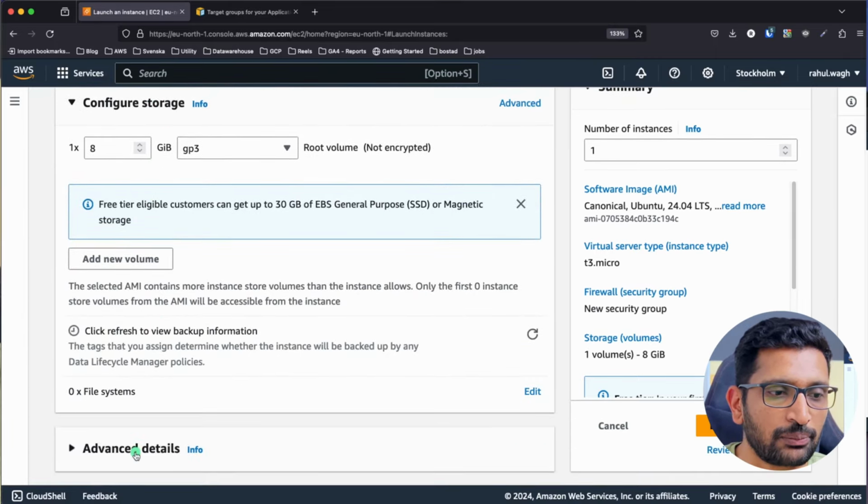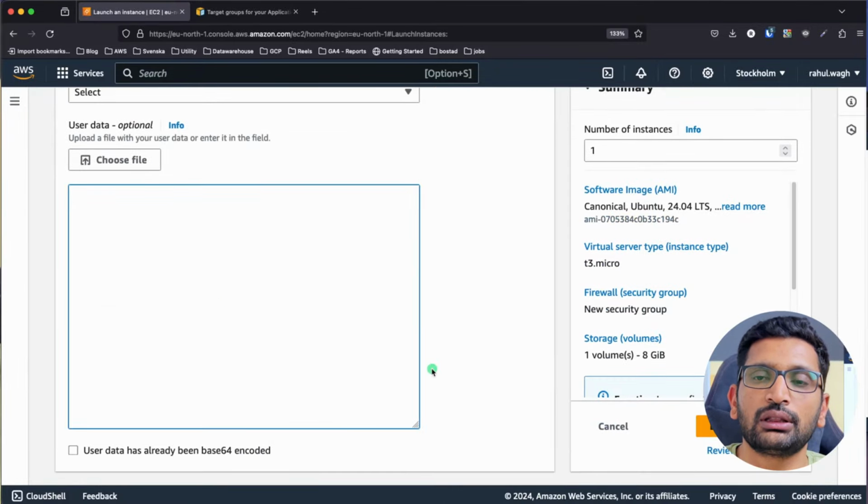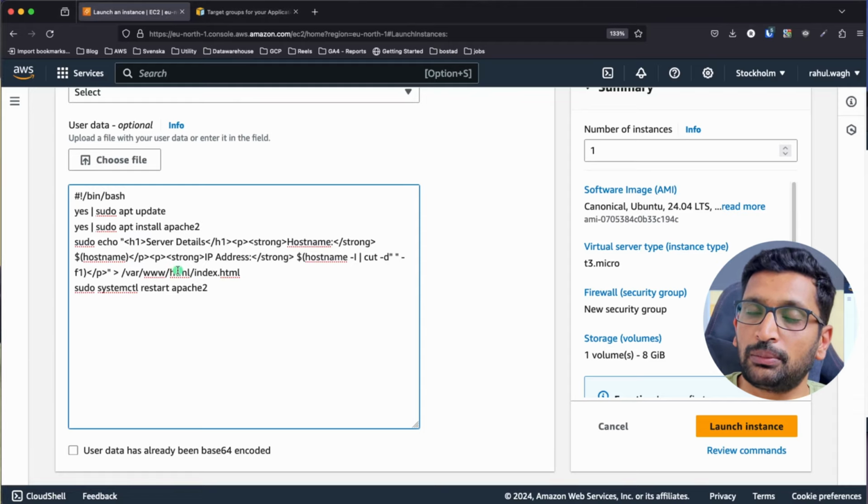And in the advanced details, I'm going to paste the script for installing Apache on the EC2 instance. Here is my script for installing Apache2 onto my EC2 instance. This is going to update all the packages. Here it is going to install Apache. Here it is going to update the index.html page of Apache, which we are going to access on port 80. And after that, it is going to restart my Apache.